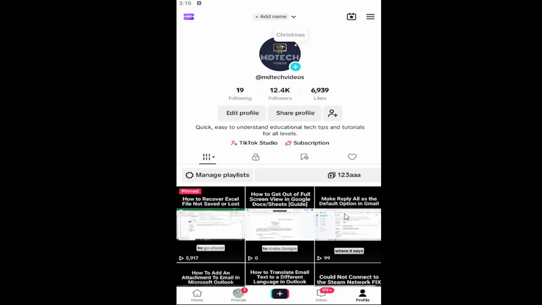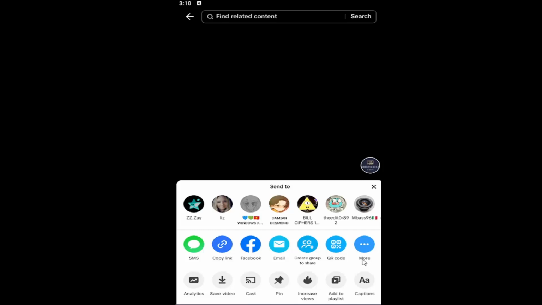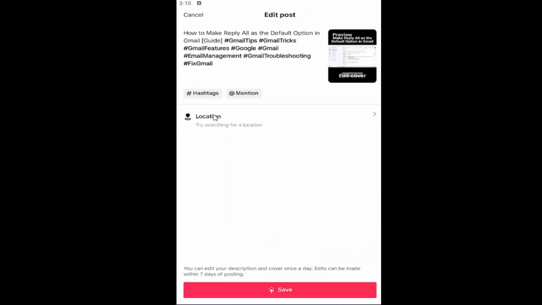So all you have to do is navigate to the video you want to go ahead and add a location for, and select the three-dotted icon in the bottom right, select that, go over to Edit Post, and select it. Where it says location, you can go ahead and select this field in here. And then at this point, you can either type in a location at the top, or you can go ahead and sort through the list of locations that show up further down below.